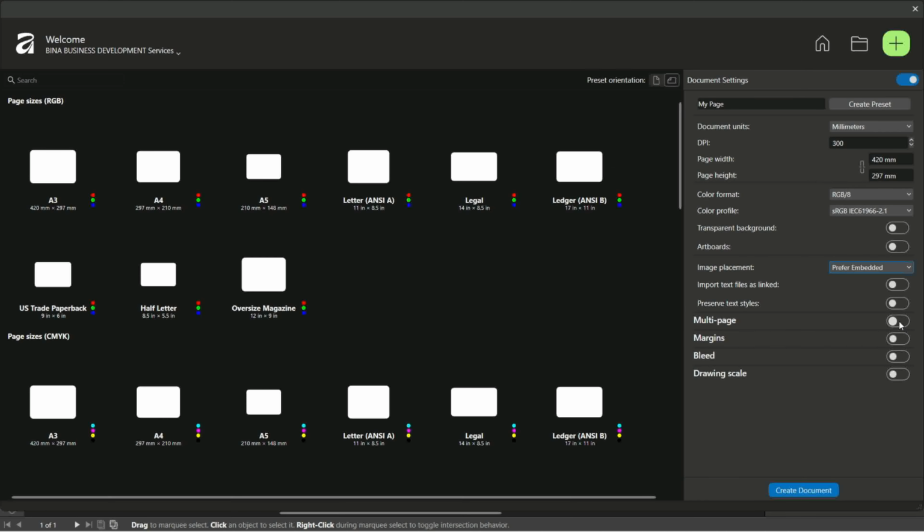If I turn on this multi-page, you can see we can arrange it horizontally or vertically. We can start on the right or left. We can set the number of pages. And also I can turn on this default master. Next we have the margins which we can set for our document, the bleed and drawing scale.